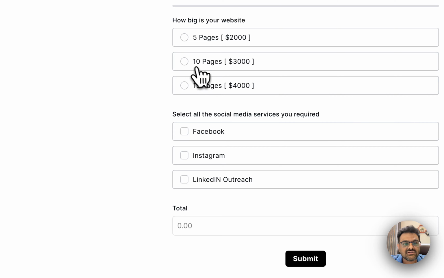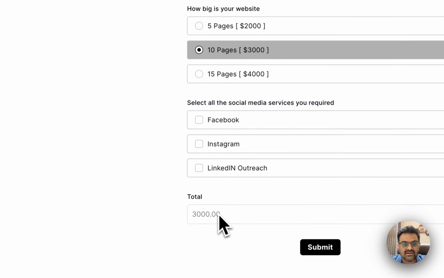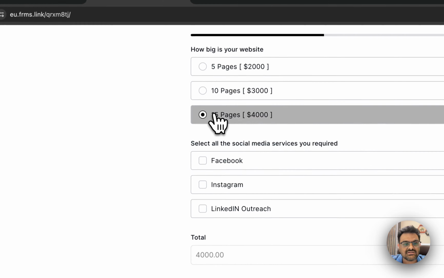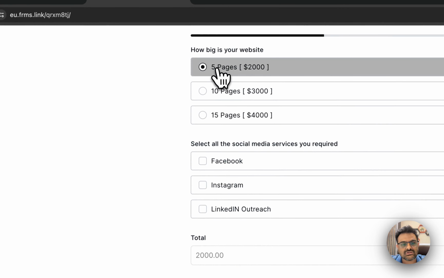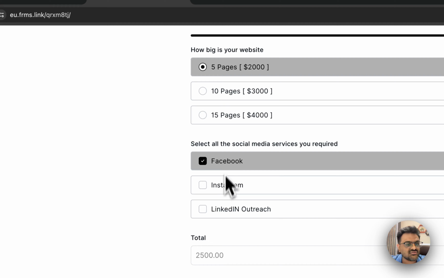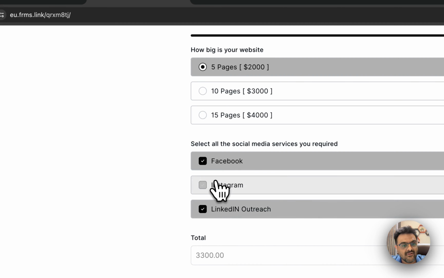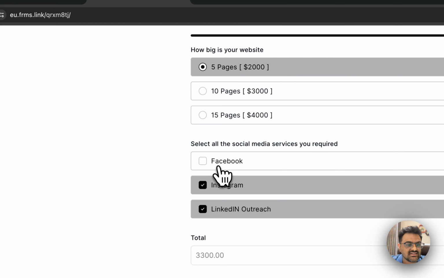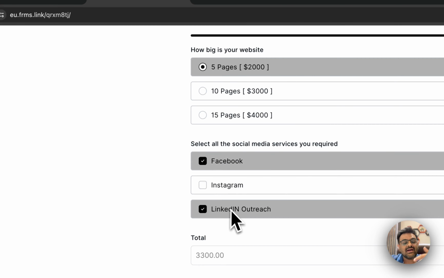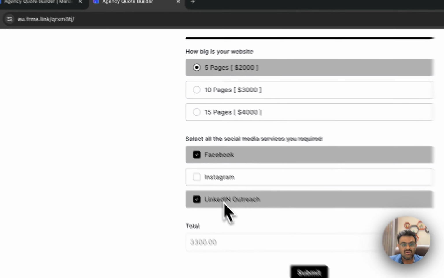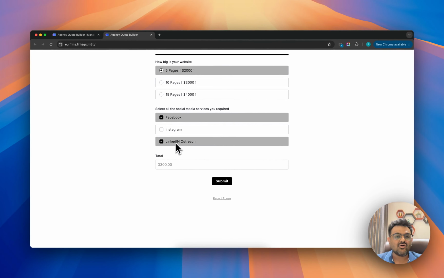calculates on the fly. So here we have selected 10 pages, it's at 3,000. If we select 15 pages, it would be 4,000. 5 pages, 2,000. If we add Facebook, it's 500 additional. Instagram, another 500, LinkedIn another 800, and then you can just deselect the ones which you don't want. And this way you can literally build a quote builder now without writing a single line of logical conditions.